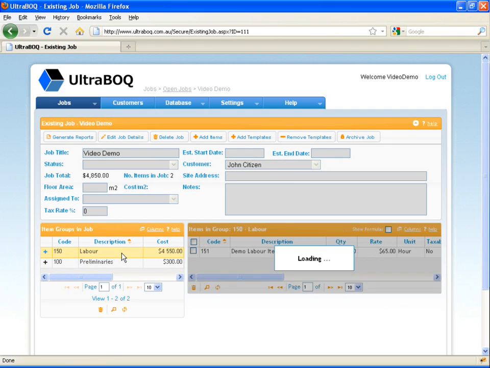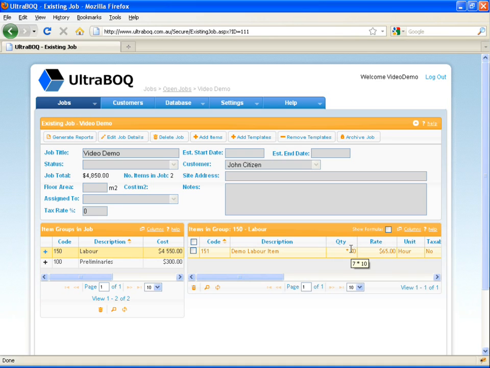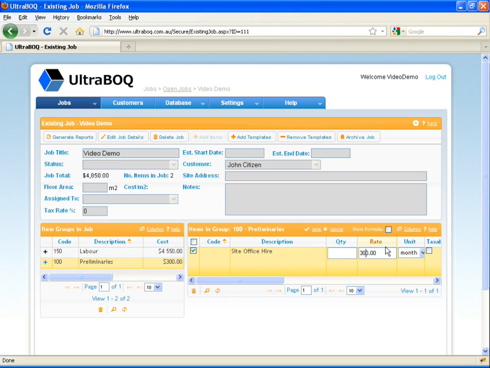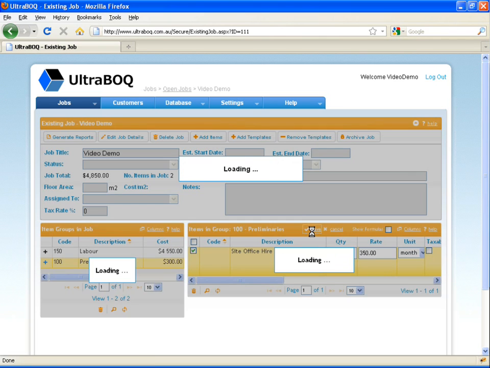These items are broken up into item groups. Clicking on an item group on the left will load the grid on the right hand side with the items in our job that belong to that selected group. You can modify fields such as quantity and rate by clicking on the field in the grid as so. Once you save your changes, the job's totals are automatically updated.